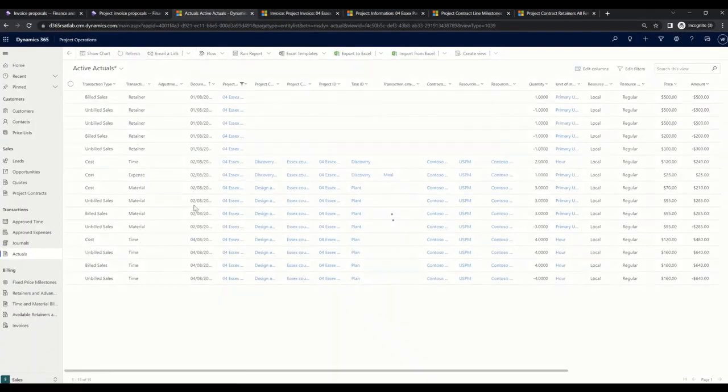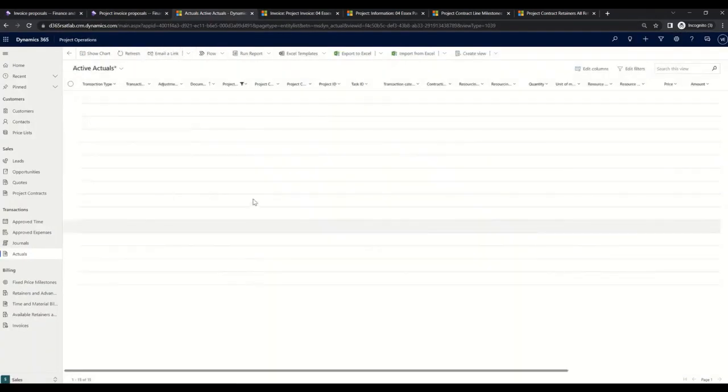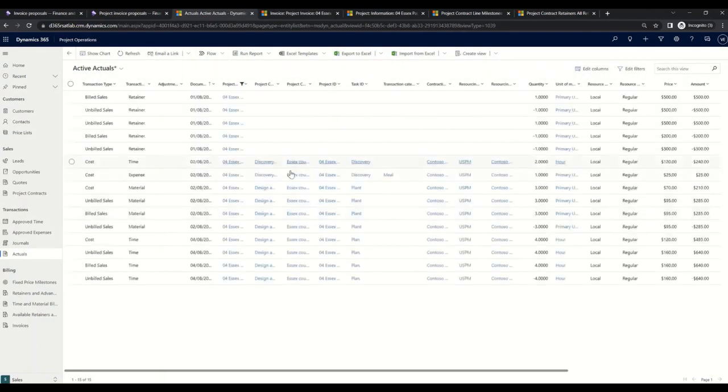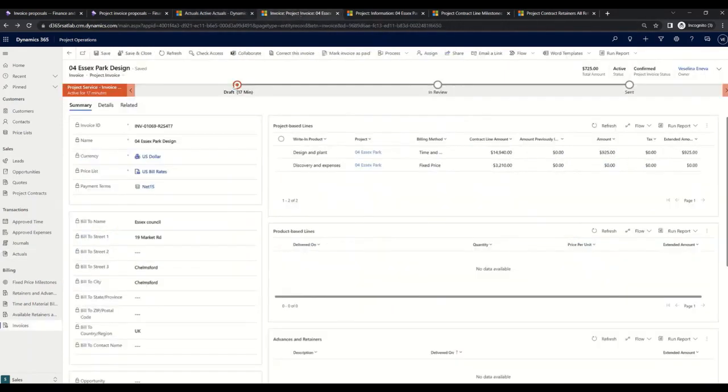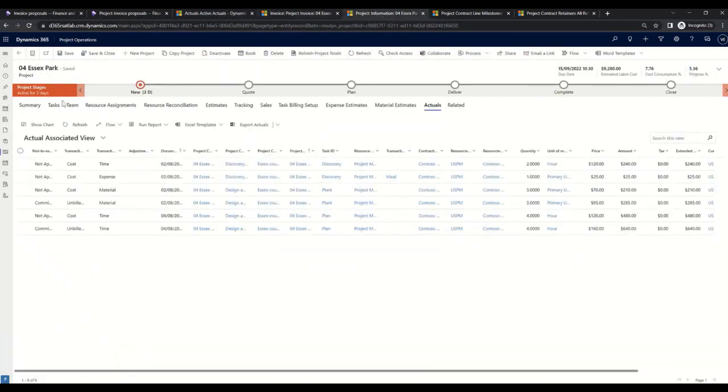So that's now done. Let's look at our actuals here and see how our statuses have changed. First, you notice that we have many more transactions here because the unbilled sales are now billed sales, and our billing status has changed to customer invoice posted. On the invoice, you can change the status on the top manually.